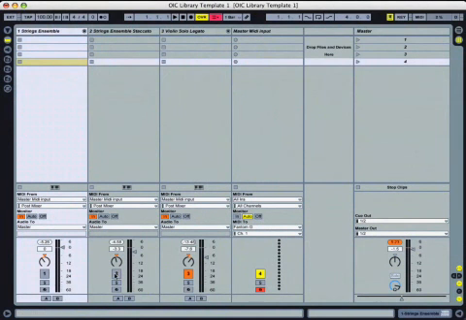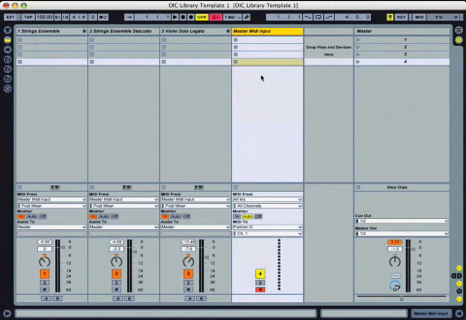What happens when I bring all these together? I simply bring these back in, I unmute, and now all 3 will play, being triggered, as you remember, from my master MIDI input track.